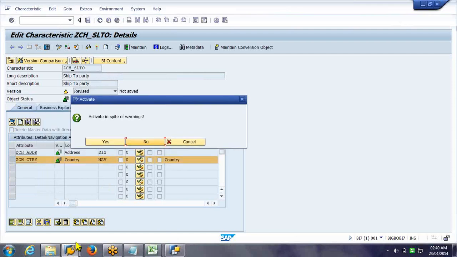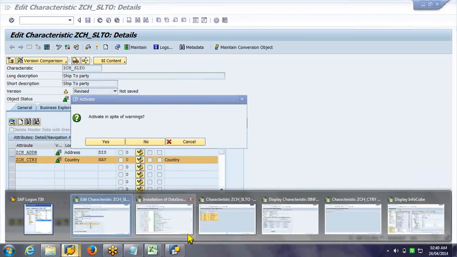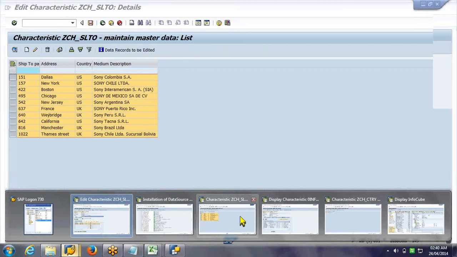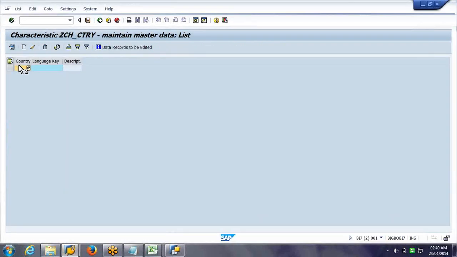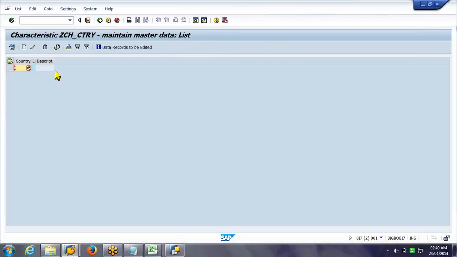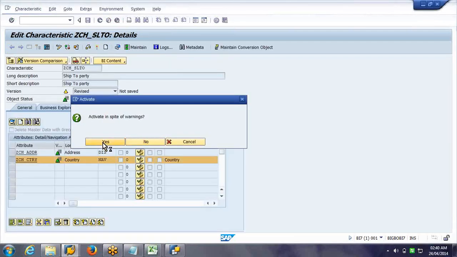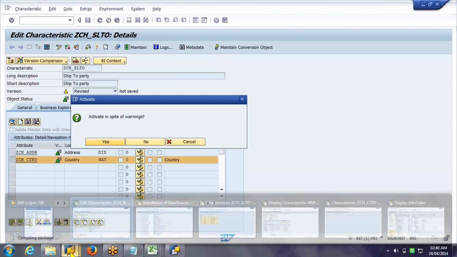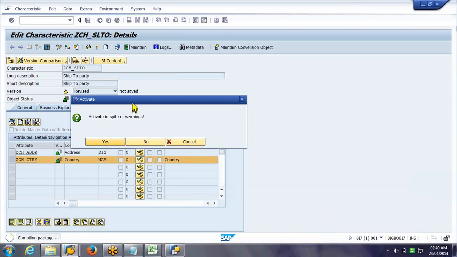So you just check. I will keep open the country master data tables. This is the country master data table, right? Just check it. It is blank. Let us activate this one. Whatever missing entries are there in the country master data table, all are being loaded now to country master data.